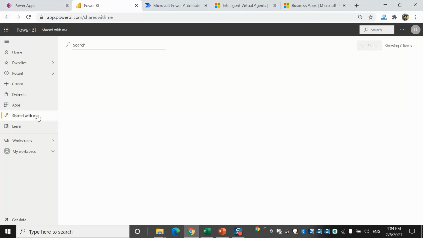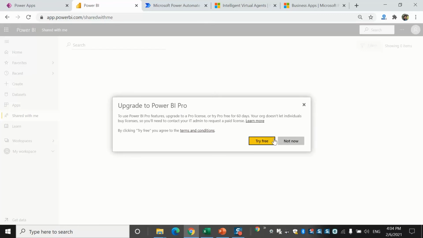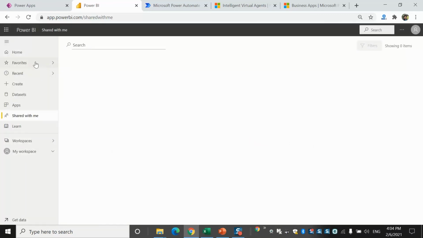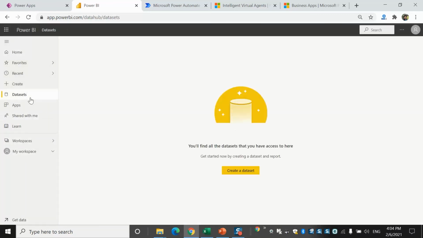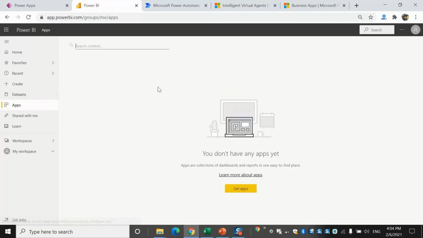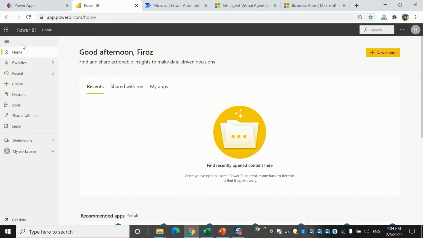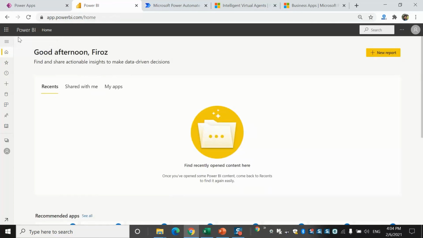So this is where I'll be able to see the list of apps which have been shared with me, and this is where I can access the workspaces. And this is where I can see the datasets. So I have to work a little bit on this before I show all this. For now, you can see that this is where you can create the reports in Power BI.